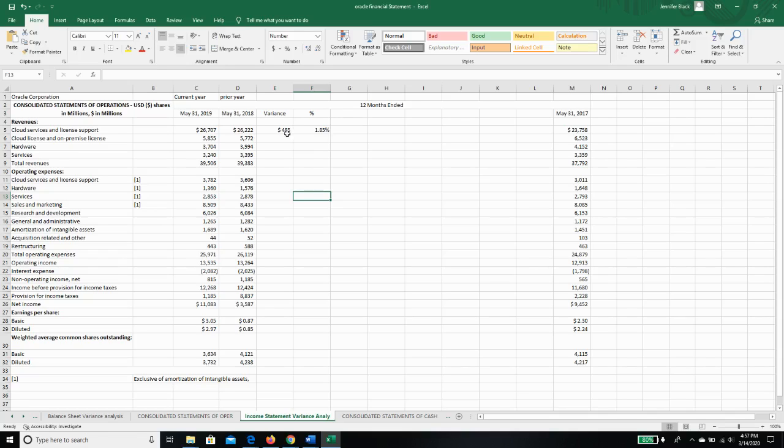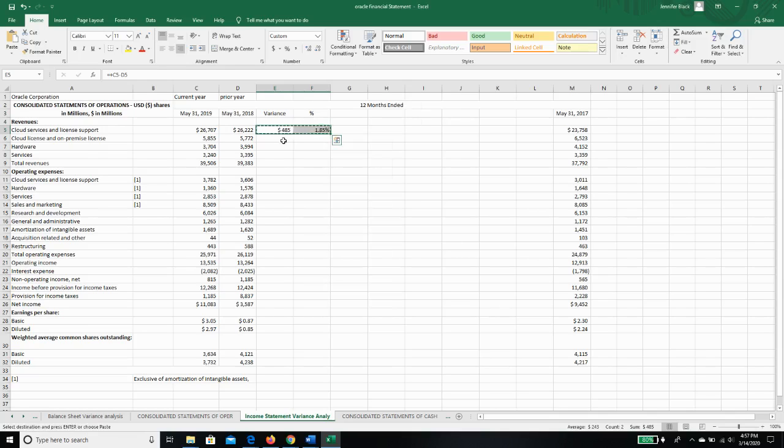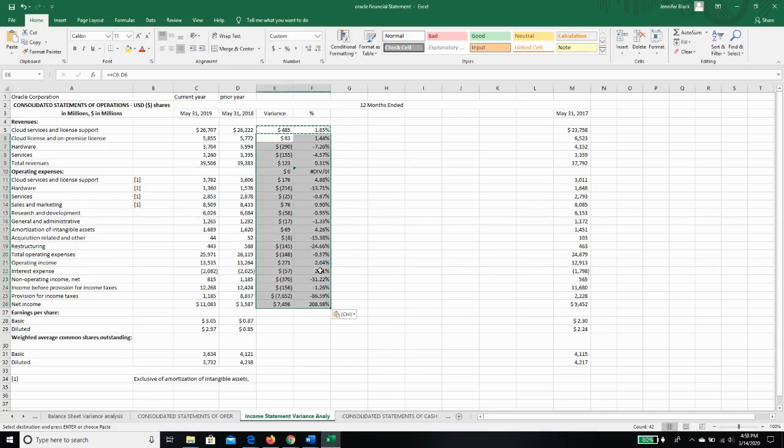Just like I did with the balance sheet, I'm going to highlight cells E5 and F5. I'm going to right click and select copy, and then I'm going to highlight the cells where I want it to go. We only need to copy this down to the net income line. Don't do this for earnings per share or weighted average common shares outstanding because it won't make sense. All right, once I have my destination cells highlighted, I'm going to right click and paste.